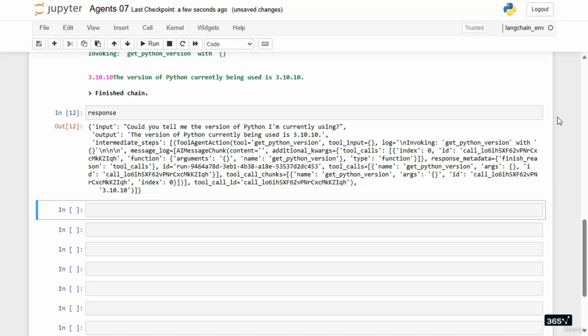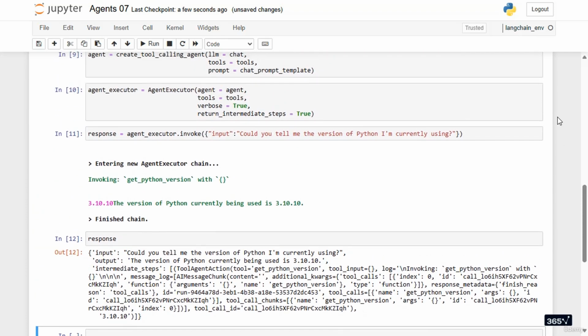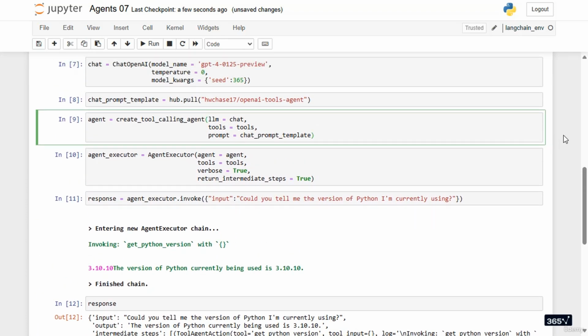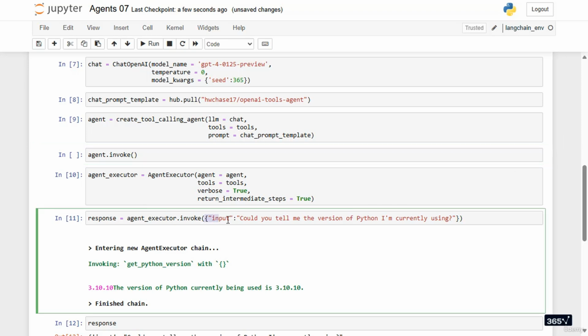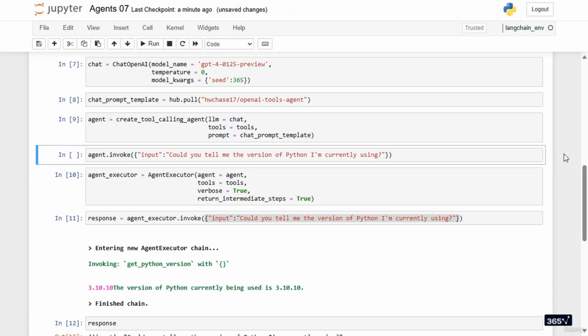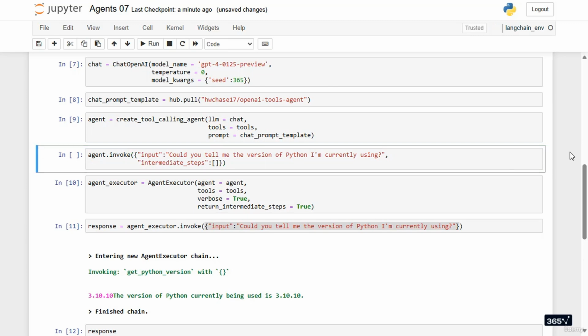We'll proceed by asking the same question, but we'll study the agent more closely this time. Do as follows. Return to the cell where we defined the agent and enter a new one below. Let's apply the invoke method on the agent, passing a dictionary as an argument. The first key value pair will be our input. Could you tell me the version of Python I'm currently using? The second required key, intermediate steps, expects a list. For now, leave the list empty, indicating no previous activity.